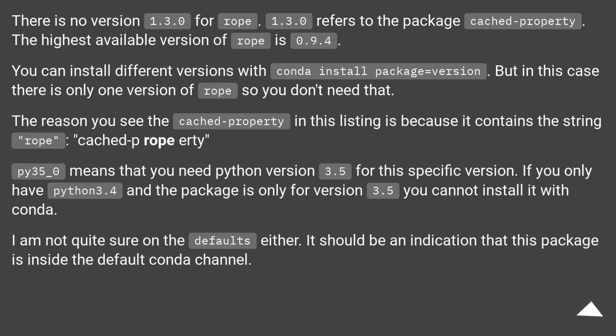The reason you see the cached property in this listing is because it contains the string rope, cached p-rope-erty. Pi35_0 means that you need Python version 3.5 for this specific version. If you only have Python 3.4 and the package is only for version 3.5, you cannot install it with conda.